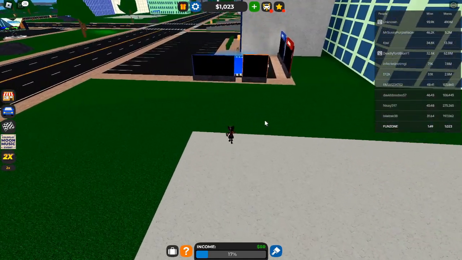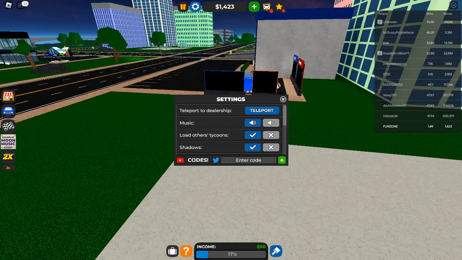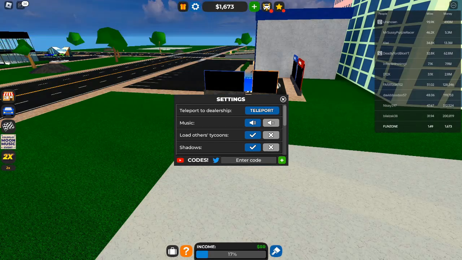From picking the right cars to expanding your showroom, every decision you make impacts your success. Let's dive into how you can maximize your profits, grow your dealership, and ultimately become the number one car dealership tycoon in Roblox. Buckle up, because this guide will take you on a thrilling ride through the game's key mechanics, secrets, and strategies.